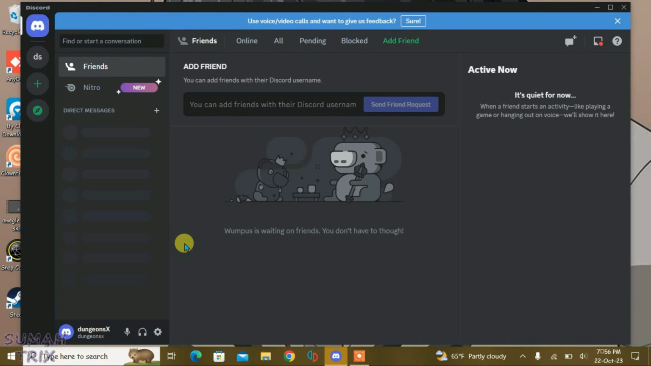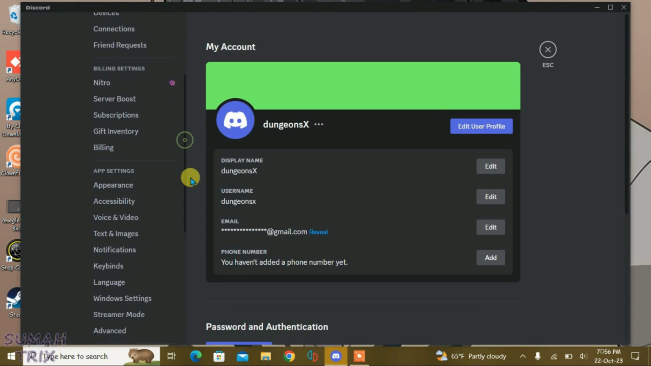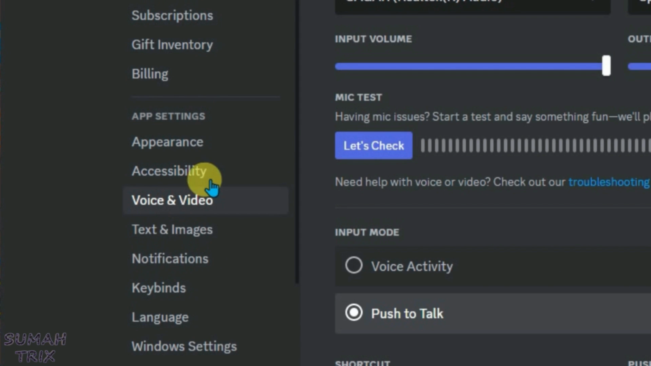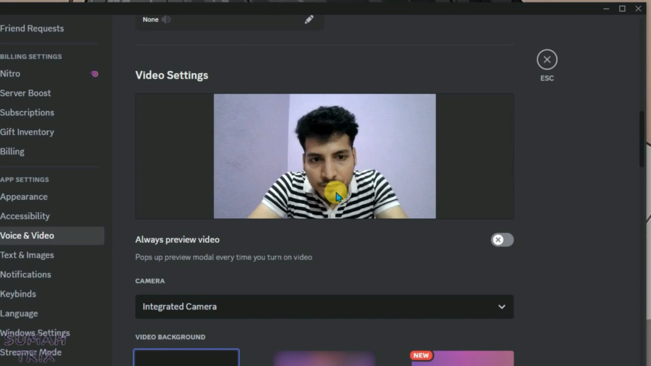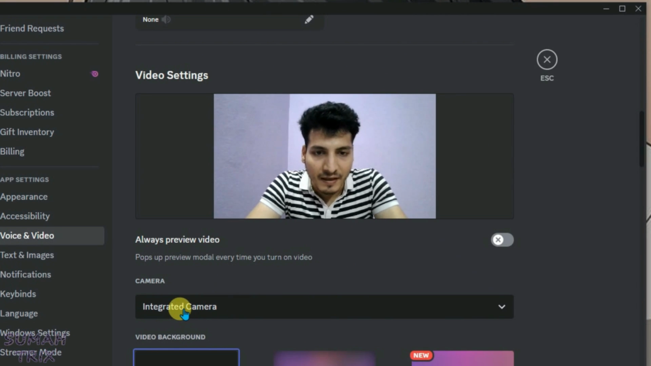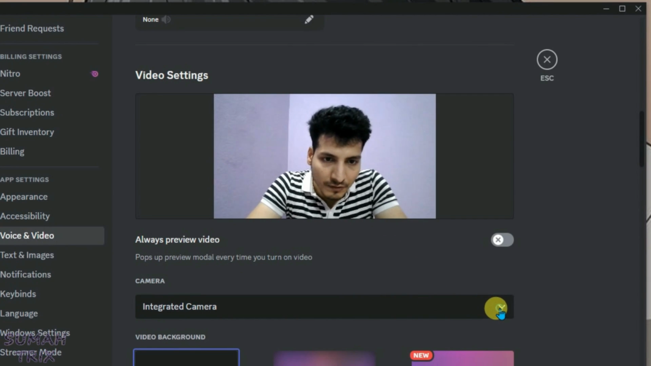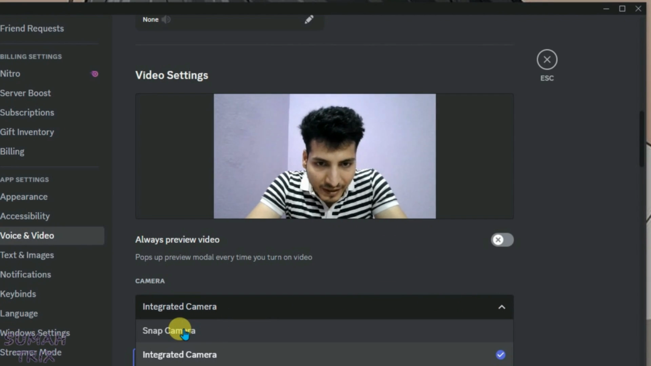So guys, you can see I'm on Discord right now. If I go to settings and then go to the voice and video option here, if I scroll down and let's test video, you can see I have the integrated camera here. And if I choose here drop down arrow, I have one snap camera option. This is the third party application that I have installed.